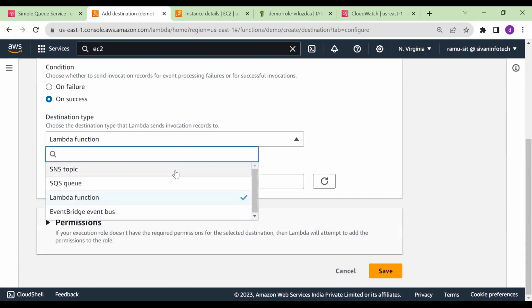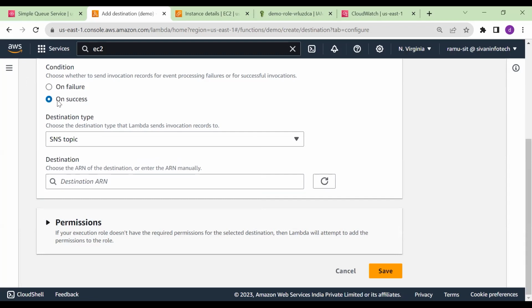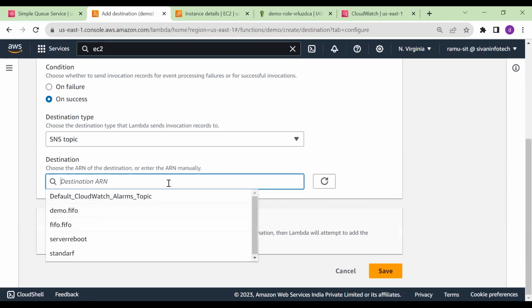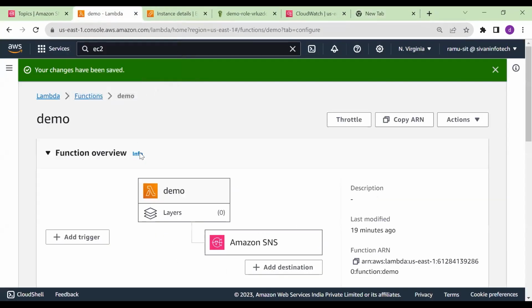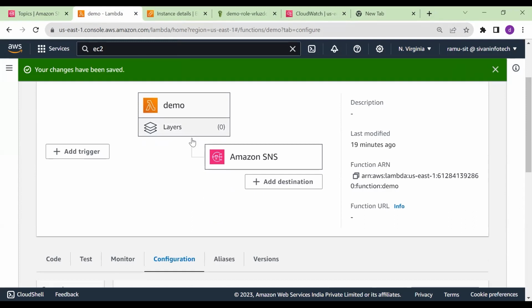I will select the SNS on success. I'm selecting destination. So standard. Okay, I'm saving the destination. Okay, endpoint. So here you can see the destination got added. Okay, like this way.